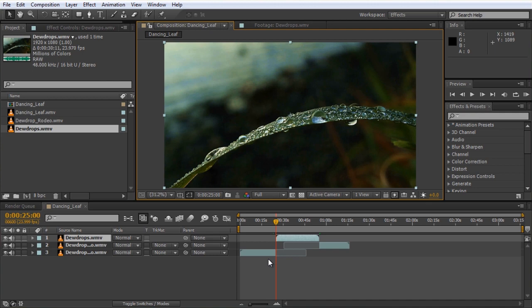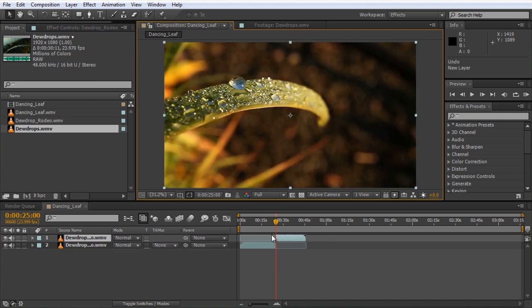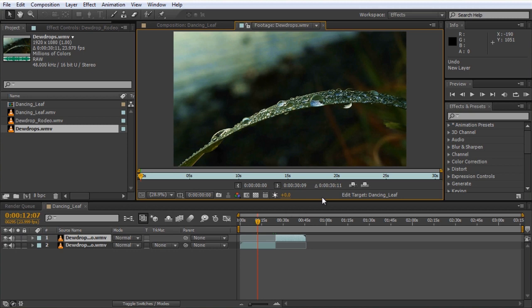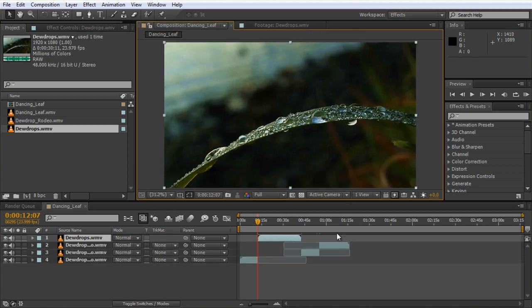But what if the cursor is set in another position? Let's say we want to insert a video in this position. Well, the Ripple tool automatically splits the video or the videos from the timeline and inserts the video from the layer panel.